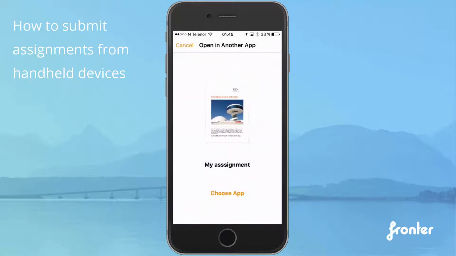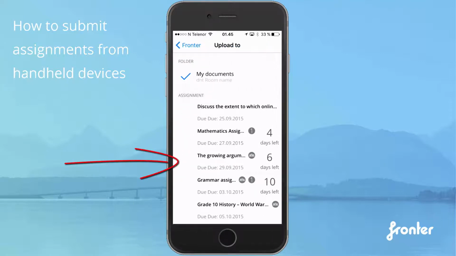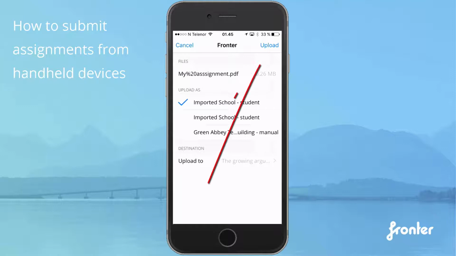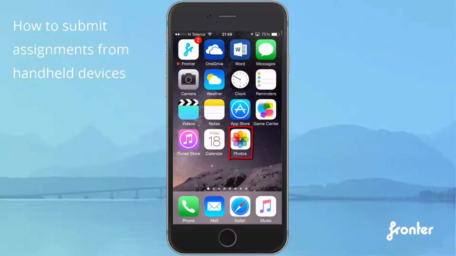Now I must choose the right destination inside of Frontza. Let's say I want to submit this assignment, so I tap it. And the final step is to tap Upload. To show one more example, I can show how to upload a video file.